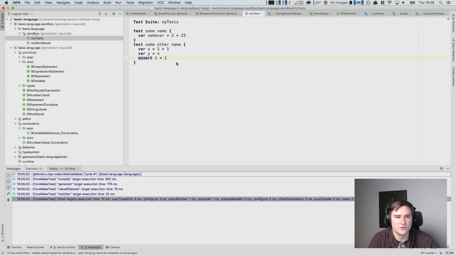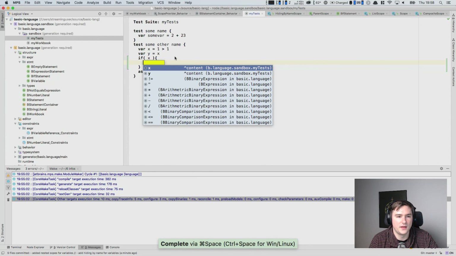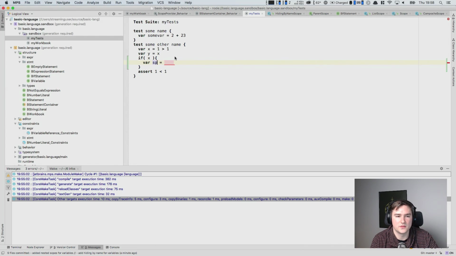Let's see if it also works here for our test cases. Okay, X and Y are here. Let's add an if statement. X greater than 2. And it's just X. And here they are also in scope. And now something X. And yeah, no matter if it's in a test case or in our worksheet, workbook, the scoping works with the generic implementation on the container.